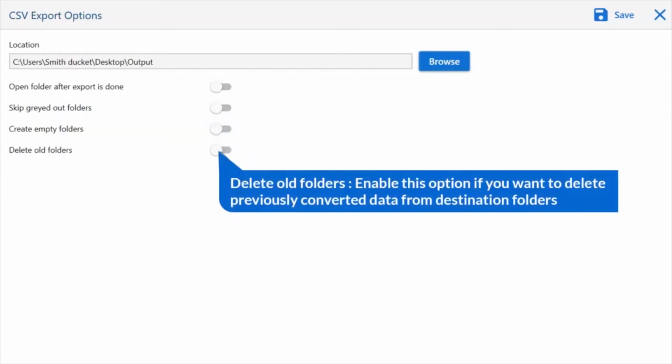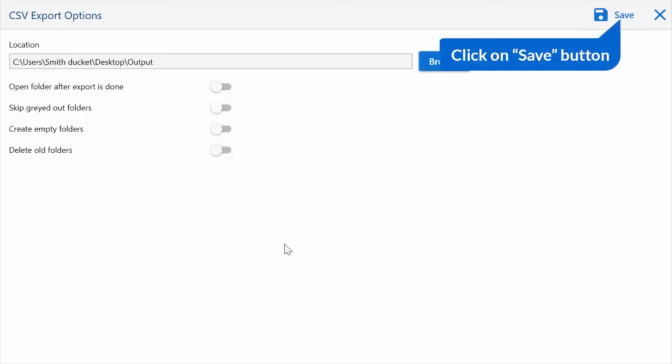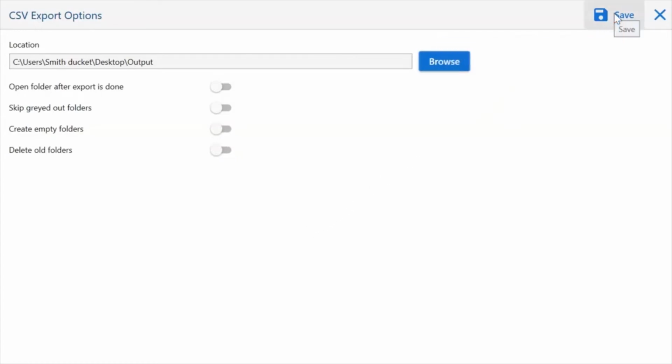Next one is Delete old folders. If you want to delete previously converted data from the destination folder, then please enable this option. After all, click on the Save tab to start the process.